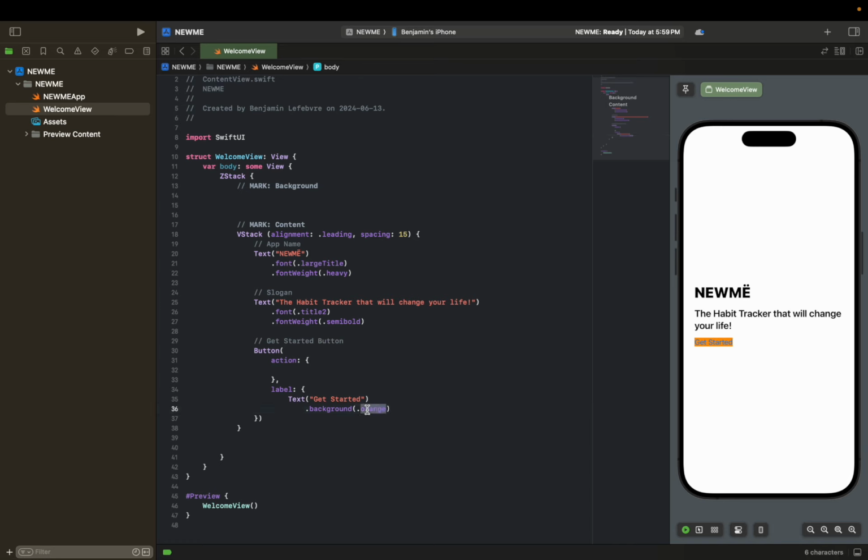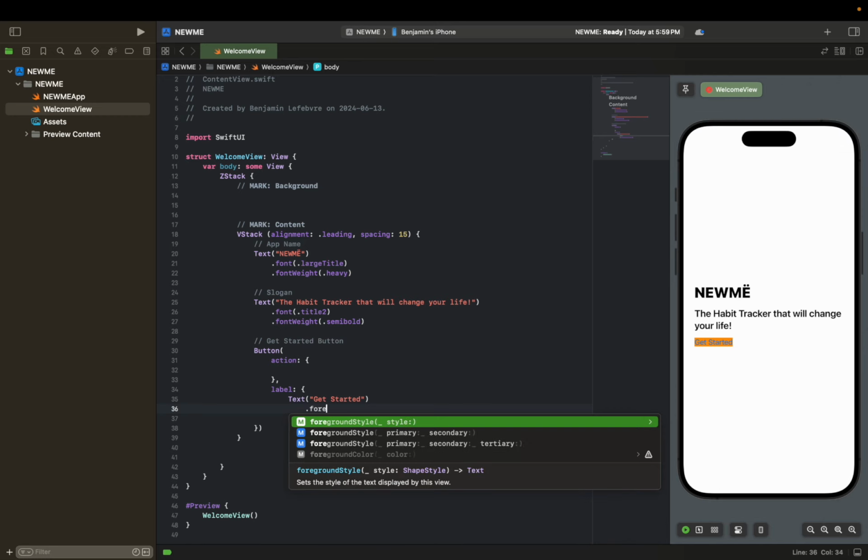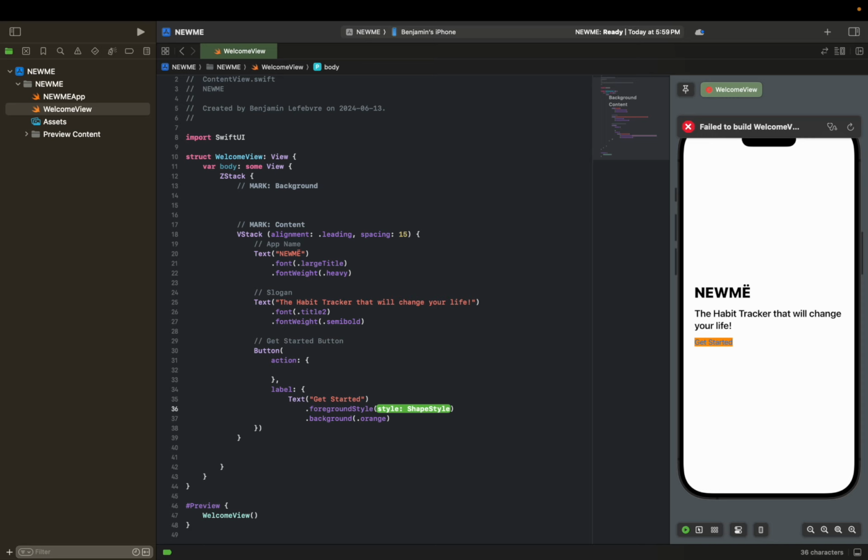You have a few colors. If you do dot, you'll see a bunch of colors you can use. Now, you can see the text is very hard to read, and you can barely see it because it's still blue. So to change the color of the text, you need to go with the foreground style. And for the foreground style, I want it to be white, so it's going to be easier to read. We can see it's kind of getting there, but the box is very, very close to the text.